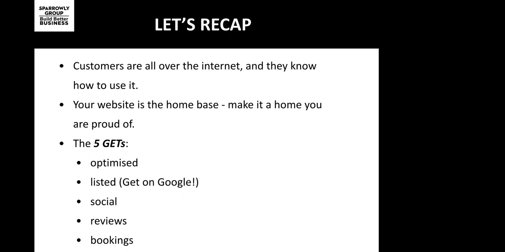And importantly, there's 5 things that you should be getting for your online footprint. You need to get optimized. So think about SEO at every point. Use those keywords in your listings on your website and in everything that you're posting online. Get listed. So get on Google. Your Google listing is super important. Claim it, complete it, update it, and keep posting to it as well.